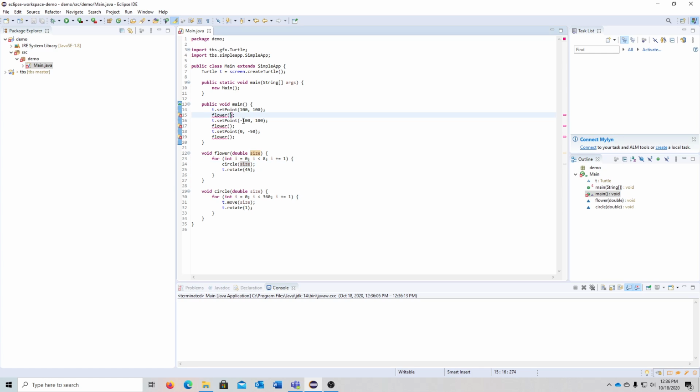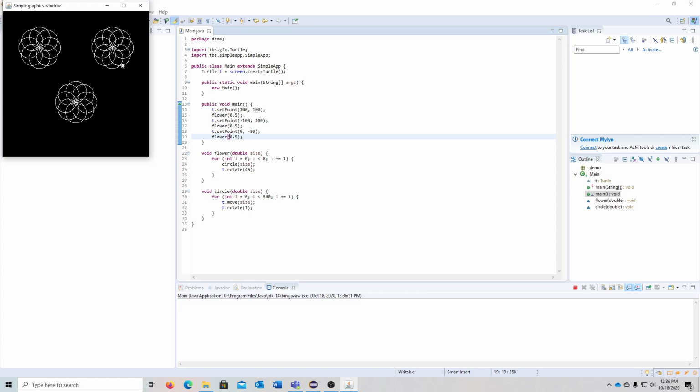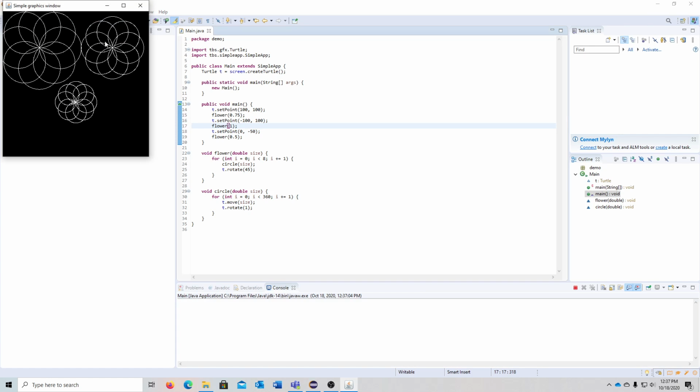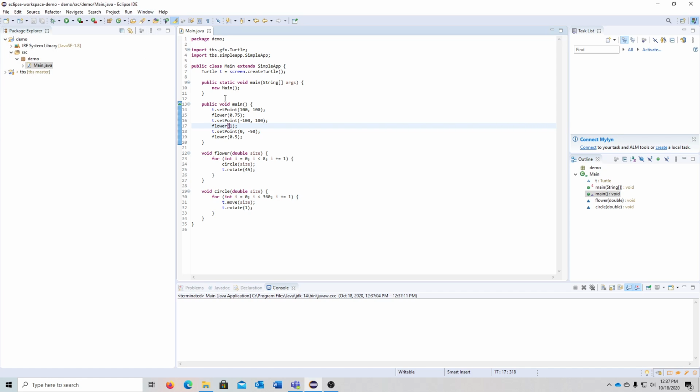Okay, so now I can control the size of the flower up here. So if I put 0.5, 0.5, 0.5, then I'm going to get the same size flowers that I had before. But the difference now is that I can actually choose what size flower I want. If I put 0.75 here, and let's put 1 here and 0.5 there, and then run it, you can see I've got 3 different sizes of flower. Okay, so this is pretty handy.